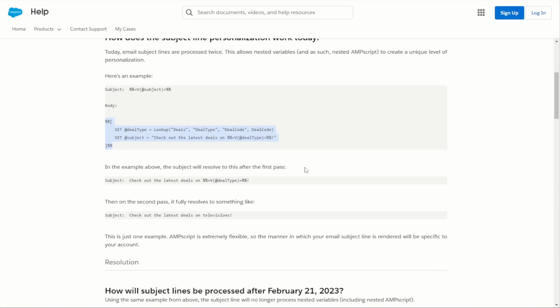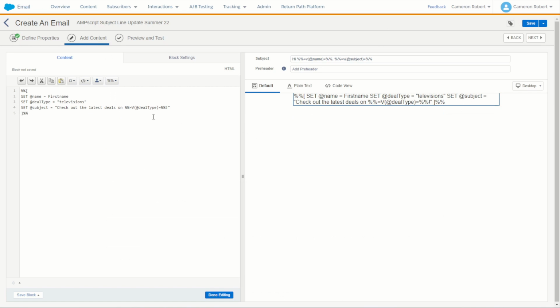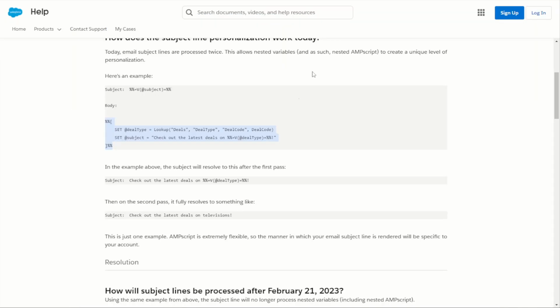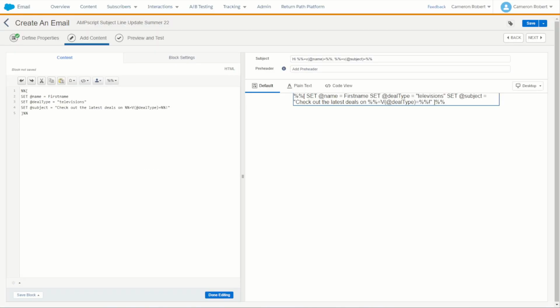Let's have one more look, this time using the example provided in the knowledge article. I've taken this AMPscript, and inside of my email, I've pasted it. Now, I've not got a data extension to look up, so instead of looking up a data extension, I'm just going to use the output of televisions, which is the same value provided after the lookup takes place, as you can see here. In my email, I'm also using the @name variable to use the first name attribute in my sendable data extension.